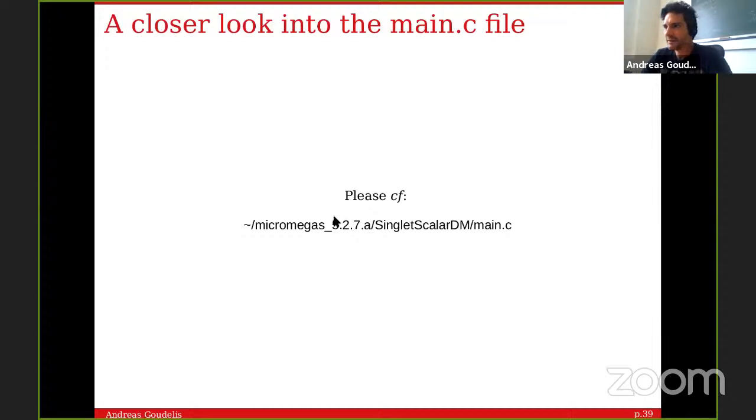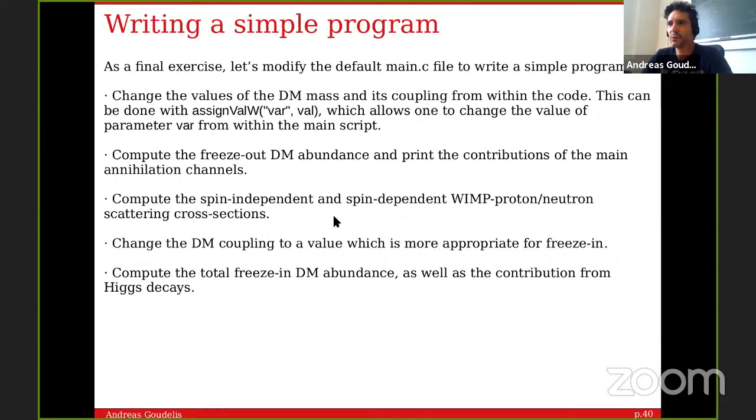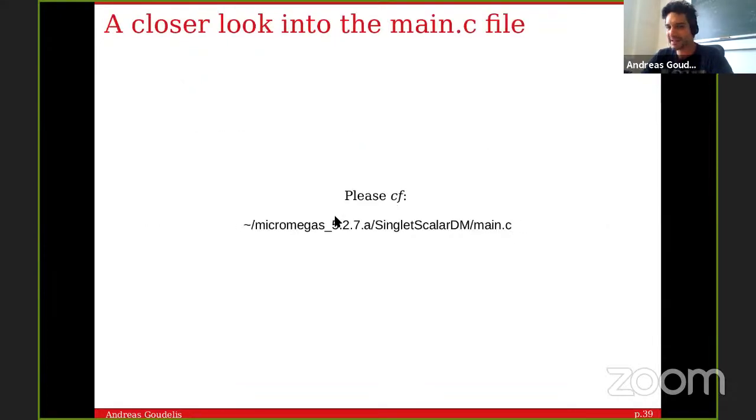And I would suggest to actually move to a simpler program because we have only 15 minutes left. So if you follow the preparation instructions, normally you also have a file which is called mymain.c. And I would like to ask you to place it in the singlet scalar DM folder and open it.